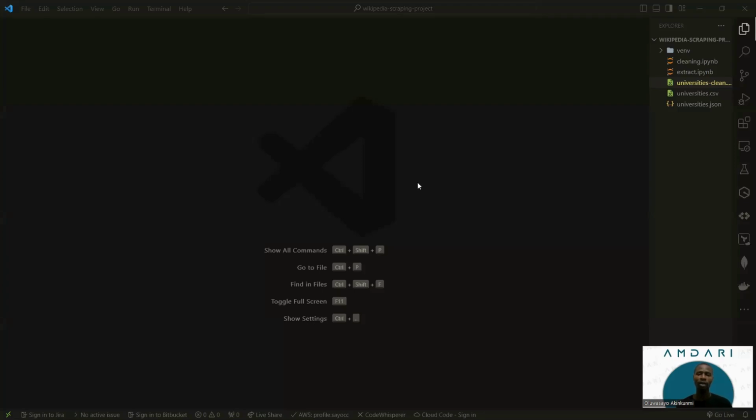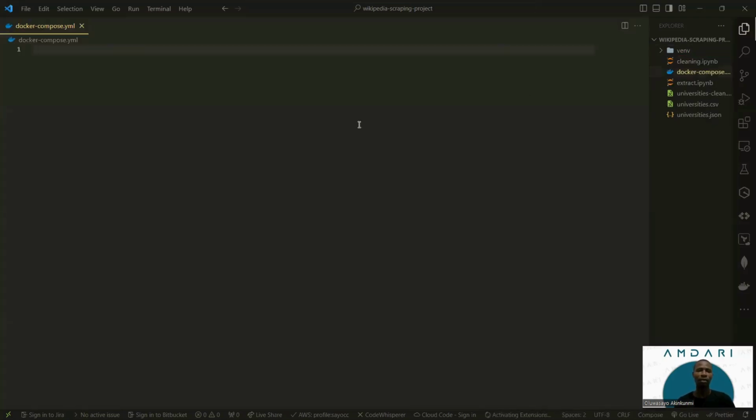Welcome back. So in this video, we're going to be loading our clean data into MySQL database, right? So, we're going to make use of Docker for that. So the first thing I'm going to do right here is to create a file, call it docker-compose.yml. That should be YML, right?